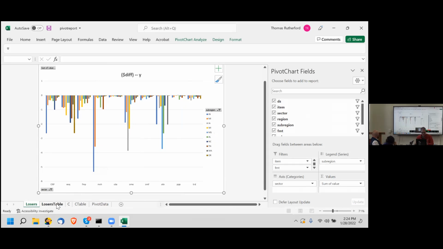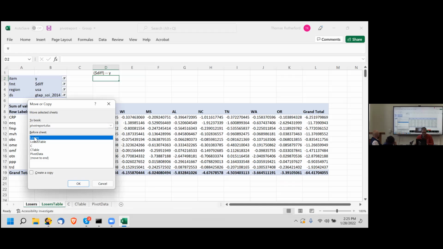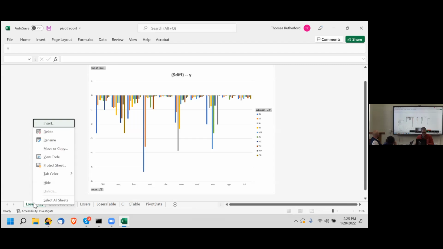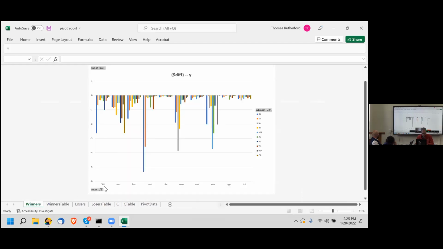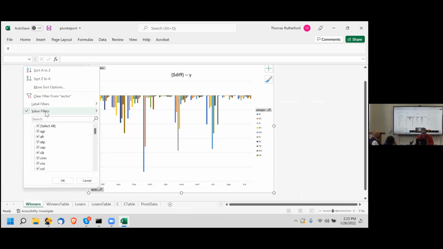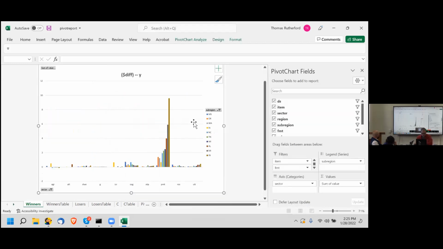But now let's do a table for winners. So I'll say move or copy. Rename this one to be the winners table. And then here I'm going to say filter. So what's going on there?